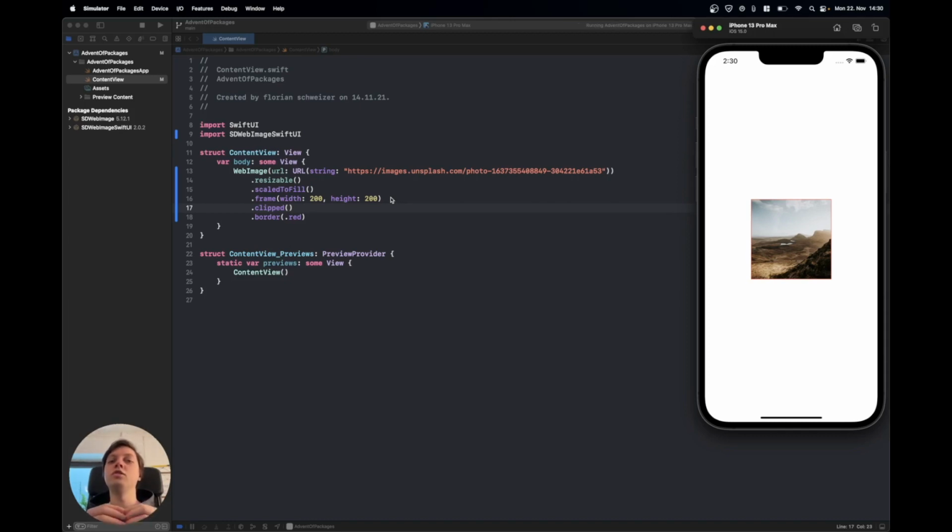It often stretches outside of the view's frame to show the whole image. And if you don't want that, you need to clip it, either using the clipped modifier or use clipShape, and you can specify a shape like rectangle, rounded rectangle, circle, or whatever you want it to be.